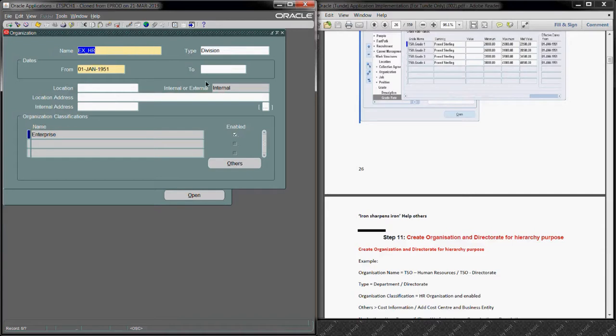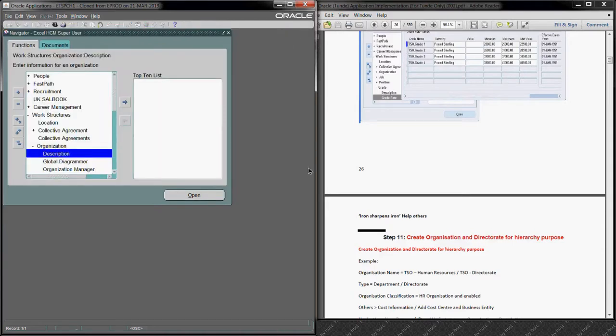Once you've created this, you've created your job, your location, your grade, your organization. So where is it going to be visible? The moment you've created them, you go to this employee.